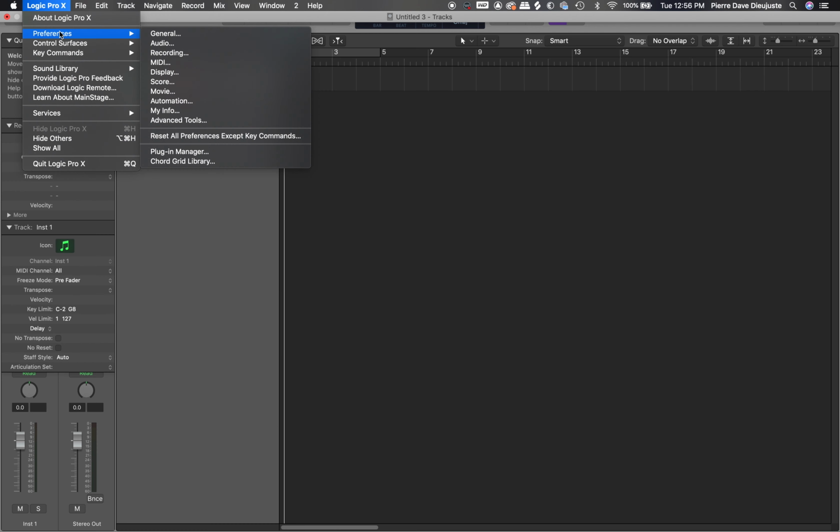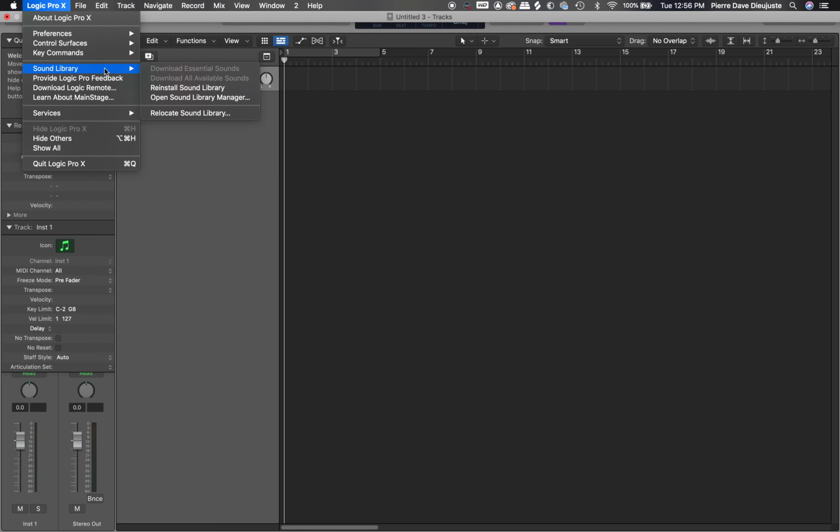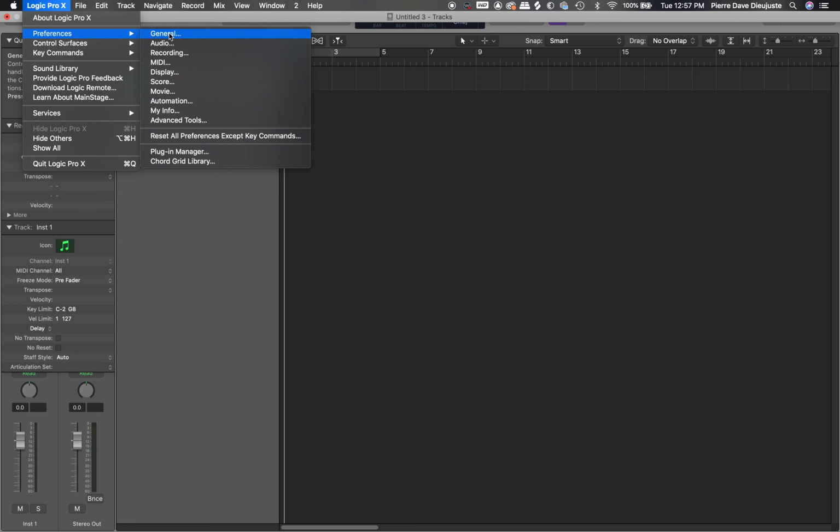Now let's check out the preferences. Before we do that, we'll go to sound libraries. Make sure you download all your essential sounds or download all available sounds. Alright, now off to the preferences.